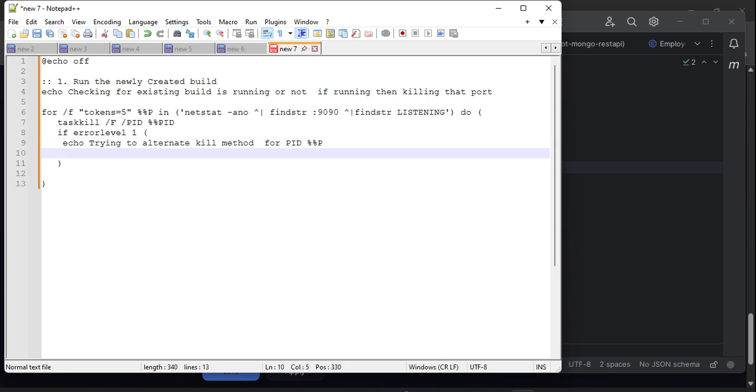This is printing the PID information. Here we need to kill that process if it is not killed by the above. So here we are adding WMIC process where "process ID equal to %P" and then add delete. First it will kill the process ID. If facing any issue in killing the process, then it will go into the if condition and kill the process.